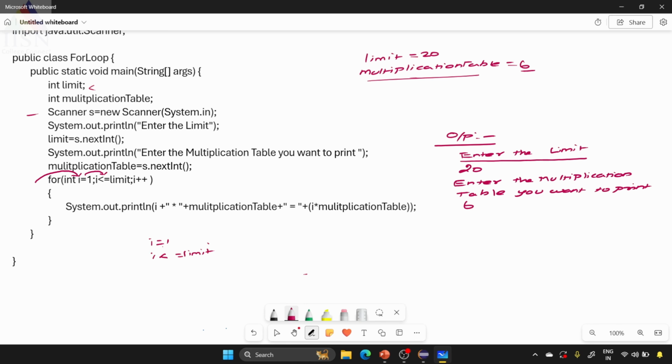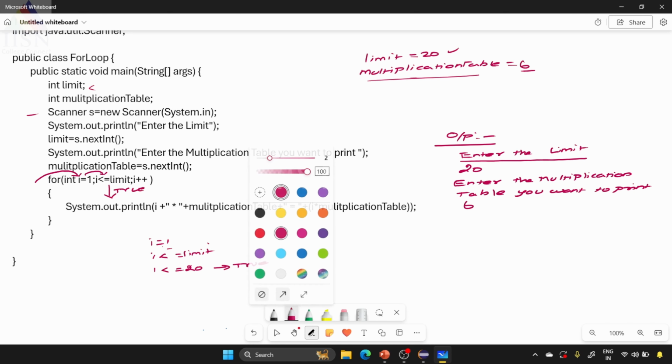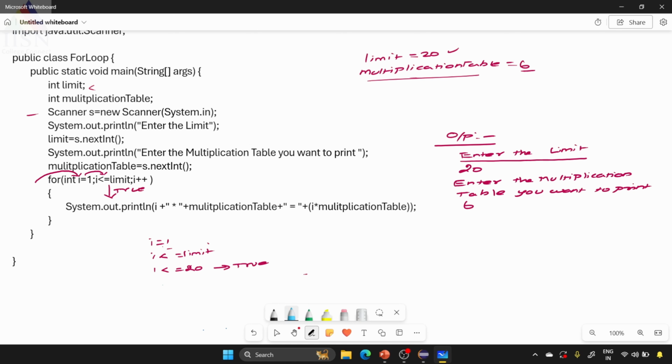What is the i value here? It is 1. What is the limit value here? Limit is 20, right? So it is checking whether 1 is less than or equal to 20. Is it true or false? It is true, right? Once the condition is true, what is going to happen? It is going to execute the statement which is inside the for loop. What did we write in the for loop? We gave i, right? What is the value in the variable i? It is going to be 1. Something we gave in double quotes is going to be printed as it is.